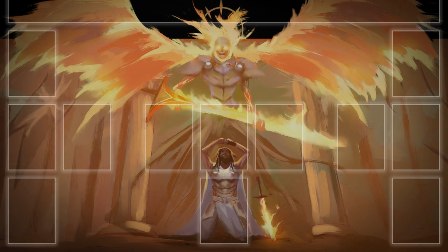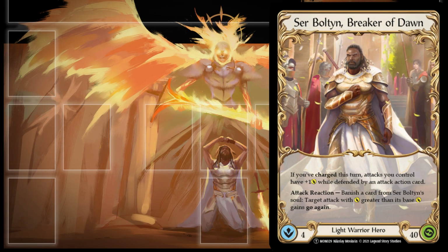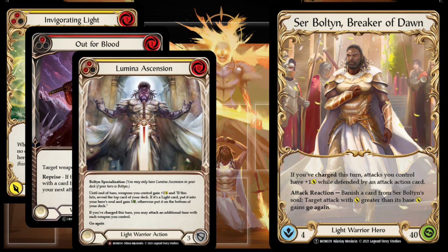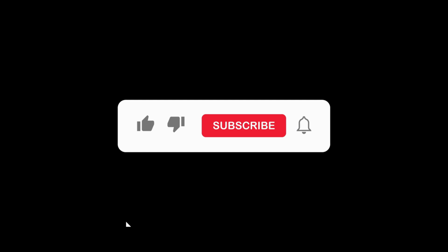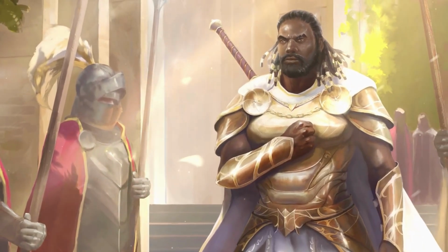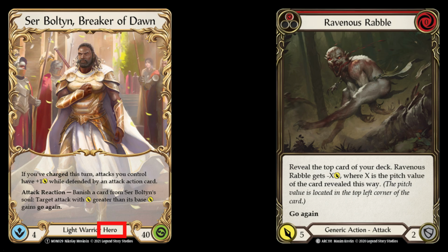If Boltyn is your hero, then you may construct your deck using cards with the same supertypes of Light, Warrior, and of course, Light Warrior. Additionally, cards with no supertype, generics, can be included during deck construction. More on this in the next video, but I'm inclined to tell you that a card's subtype is the kind of card it is. For example, Boltyn's subtype is Hero, and Ravenous Rabble's subtype is Attack Action Card.